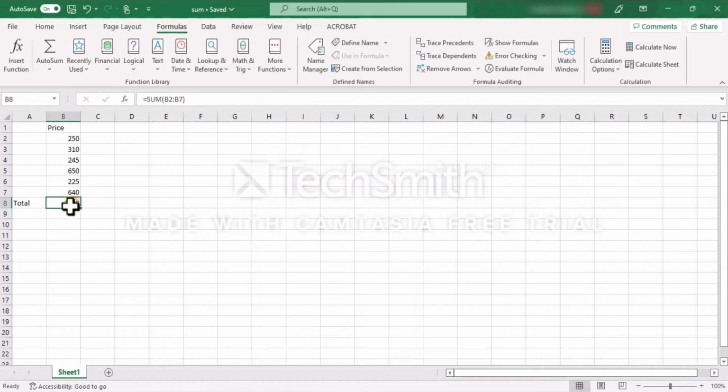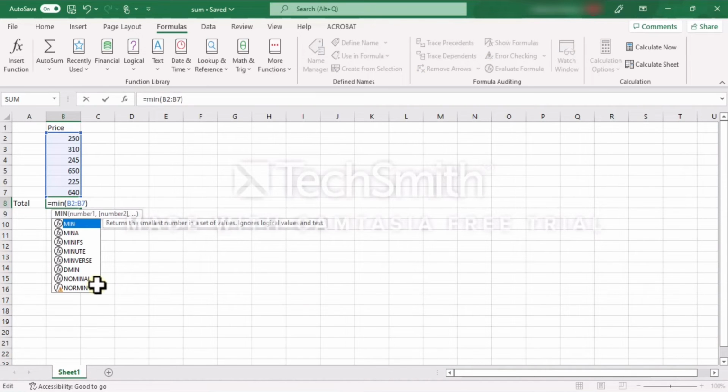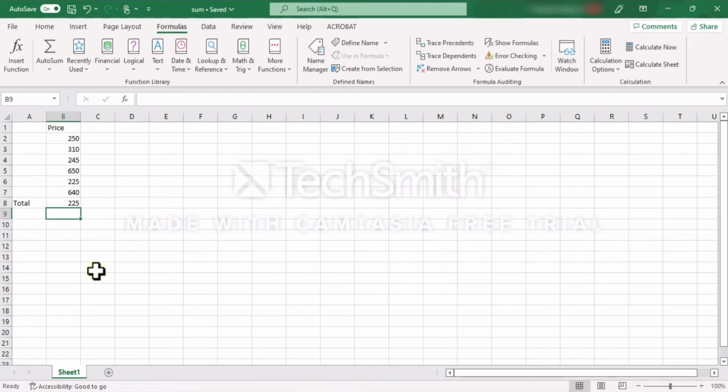If I need the minimum of these figures, or the smallest value, then give the min function name. Now we got the minimum value of these numbers, that is the smallest of these values. We can use the formulas in calculation in another way.